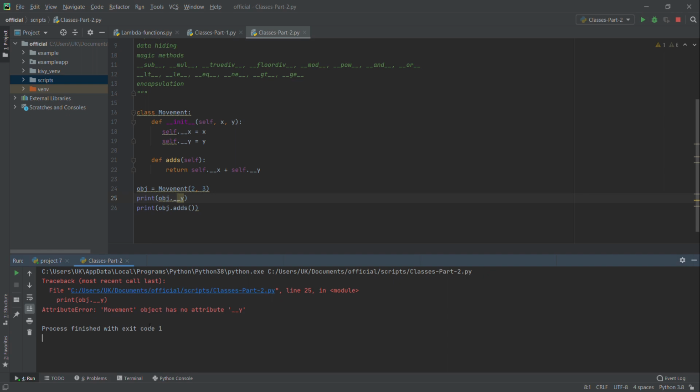Okay, so you can see the Movement object has no attribute double underscore y, but in the previous one, when it had only one underscore, it worked because it was loosely hidden. But when you bring double underscores, then it is strictly hidden, so it can't be called outside the class, but it can be called inside that class.